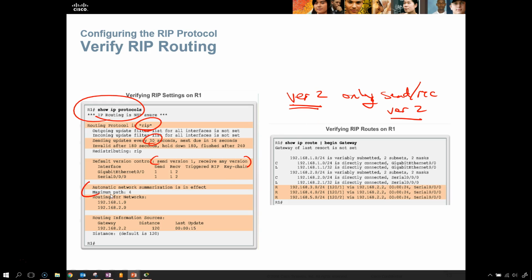You'll notice that automatic summarization is in effect, so the major networks are the only ones that are advertised, and there is gateway information. Okay, this distance is administrative distance, and the administrative distance of RIP is 120. We talked about that in the previous slides.